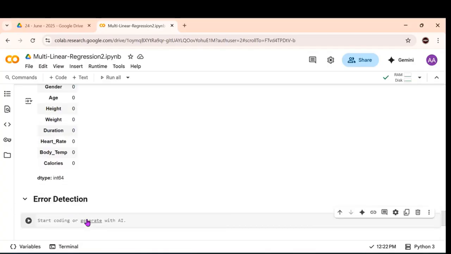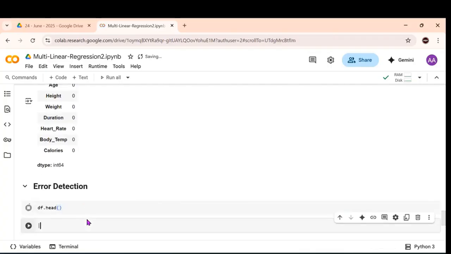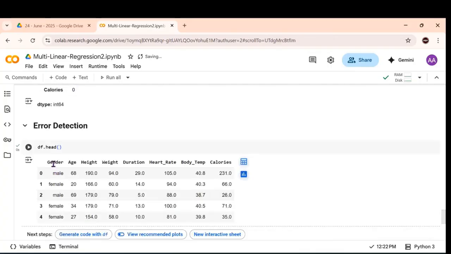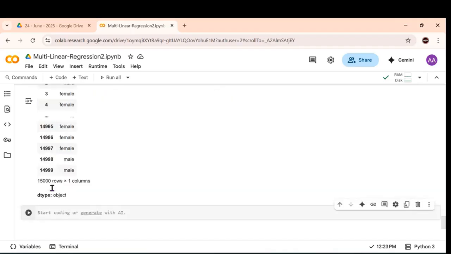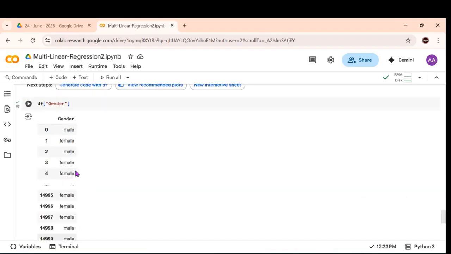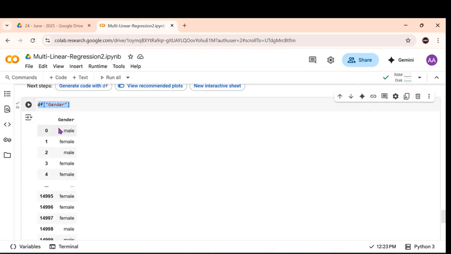Okay. Now what I'll do is, first let's see the gender. Gender, I can't apply the box plot. I will see the gender. Gender will be male or female. So first I will see the gender. df square brackets, gender. Now let's see if they are all male and female. I will see the unique values.